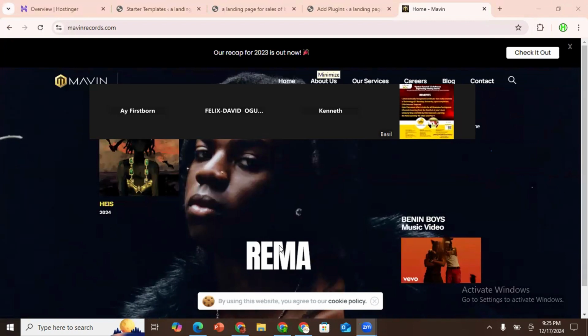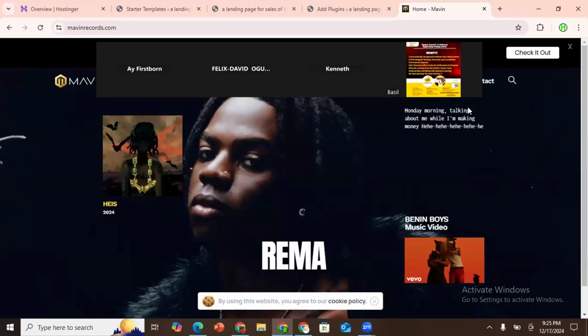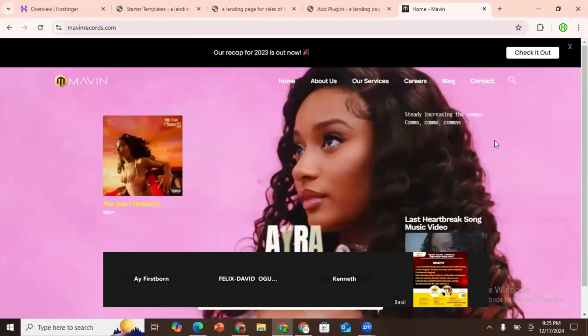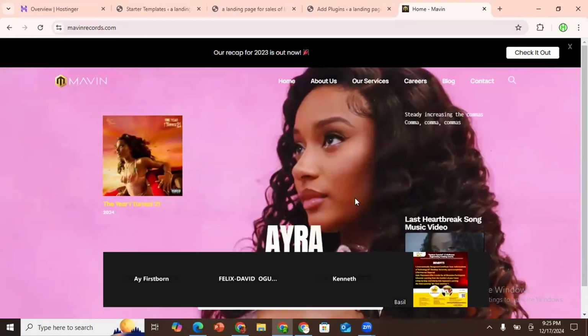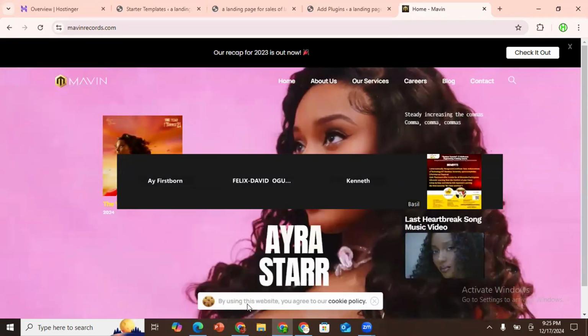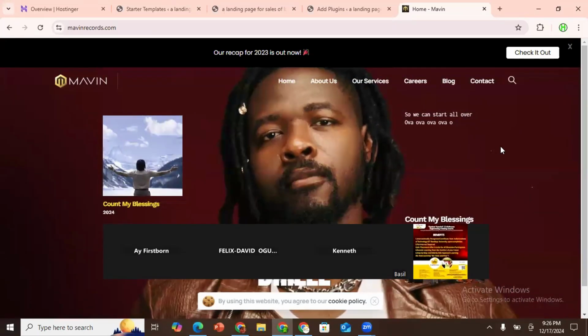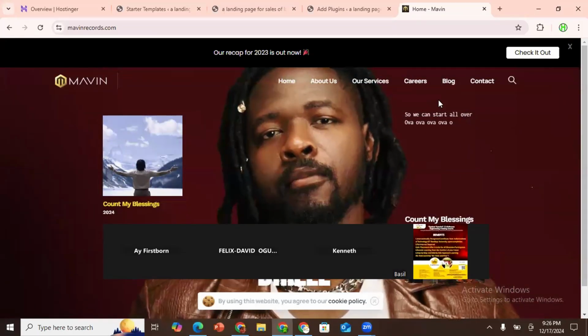Somebody's asking, how do you know if it's WordPress? Let me show you now. So this is Maven's Records website, and let's say I like it and I want to build something similar. This is a slider. Can you see it? It's a slider that is going through from Rema to Ayra Starr to Johnny Drille, so it's showing their artists, right?